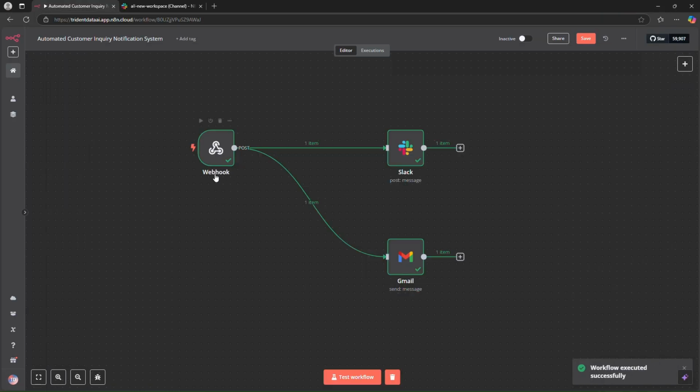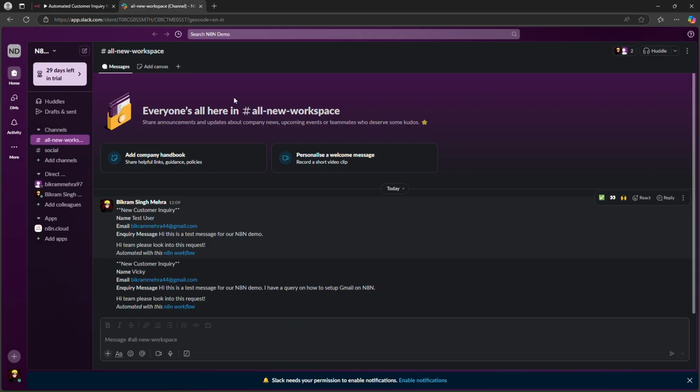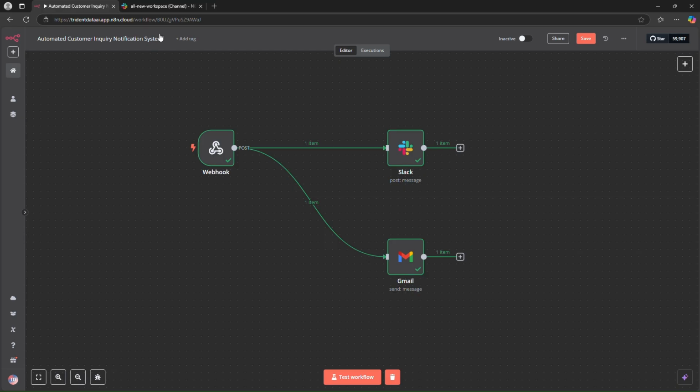We have received this webhook, and in the webhook we have got all the data that we want from the form, and it has been sent to the Slack. If you go to the Slack, we can see that new customer inquiry has come from name Vicky. Email this. Inquiry message is this, the same inquiry message that we have sent through the contact form, and this is the custom message. Hi team, please look into this. Okay, so we can see that the Slack application has successfully got the data that we want.